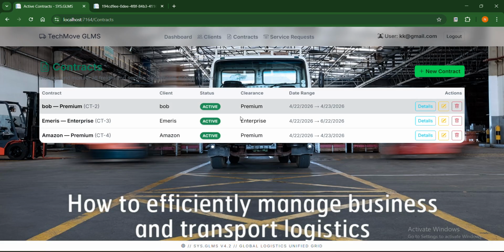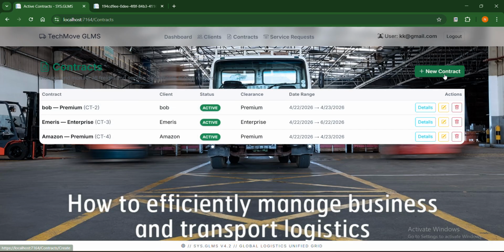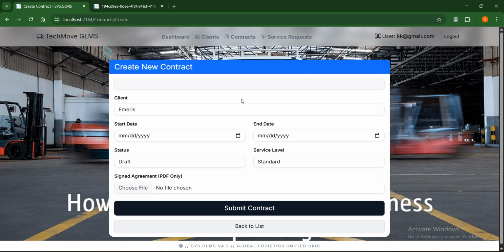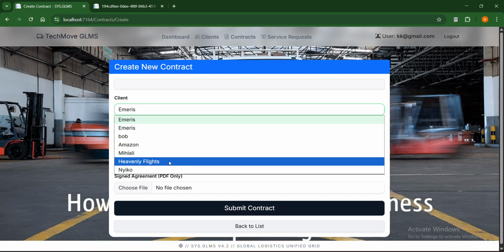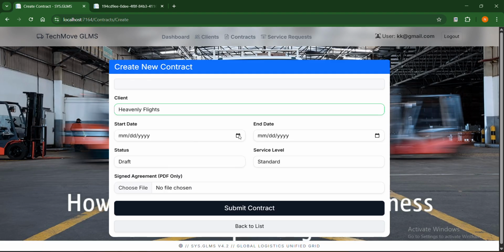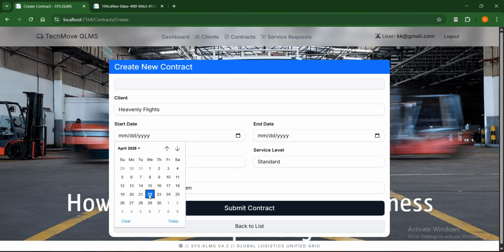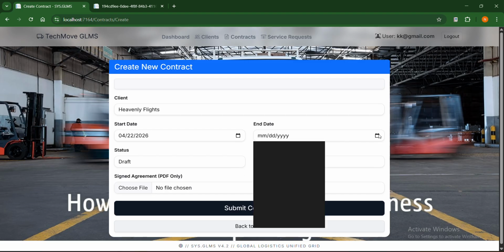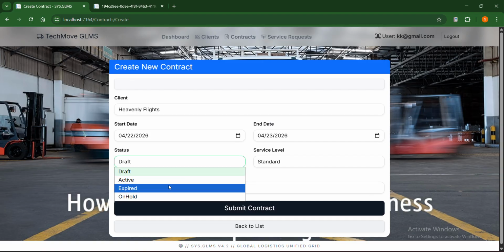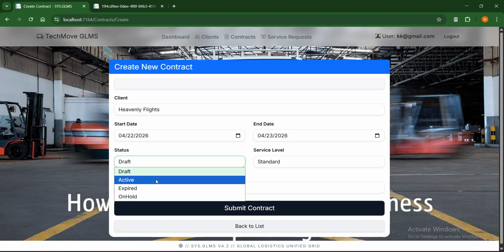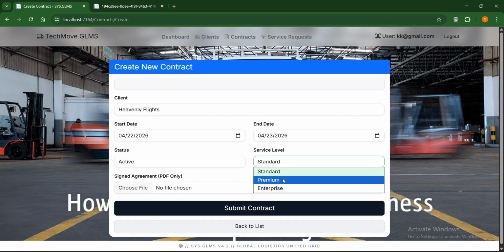So now with that being said, let's go ahead and create a new contract. So create what? Client? No, we're not going to create a client. We're going to create a contract for our client, Heavenly Flights. This is the company name. In terms of the dates, we're just going to pick today, and the end date will be tomorrow. We're looking at a tight schedule for this contract. For this client, our status, we're going to set it to active, and the service level will go to premium.